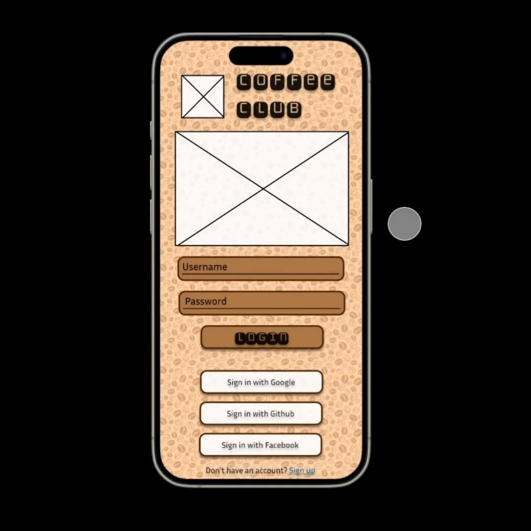So today, in this video, I'll be talking about the prototype of our coffee application. It's the coffee club application for ordering coffee. As you see, I've got a background and so on. Then here, this little box would be the coffee brand logo.